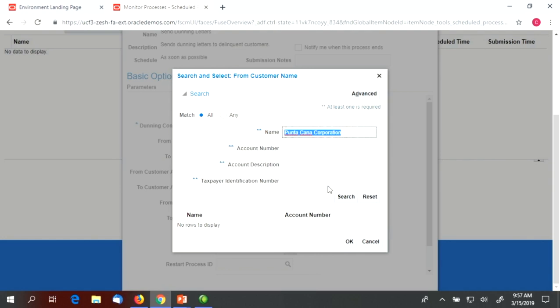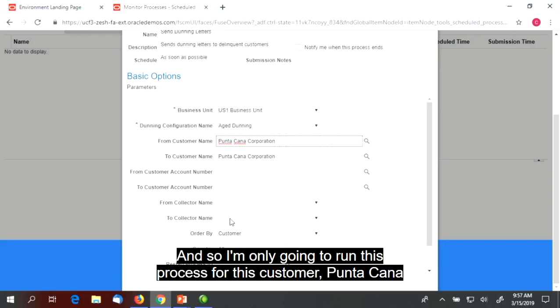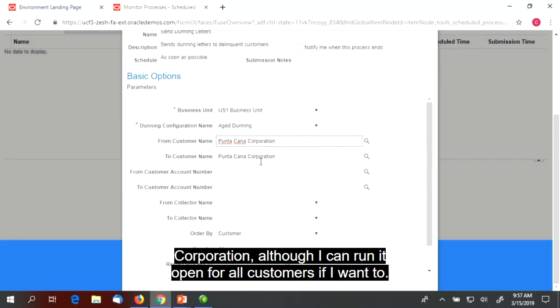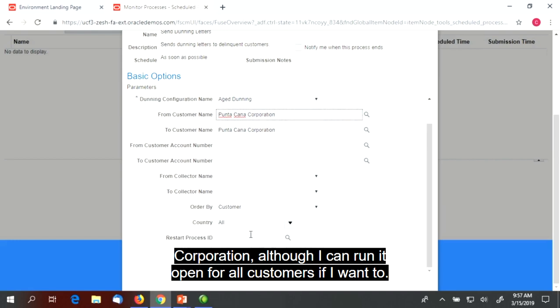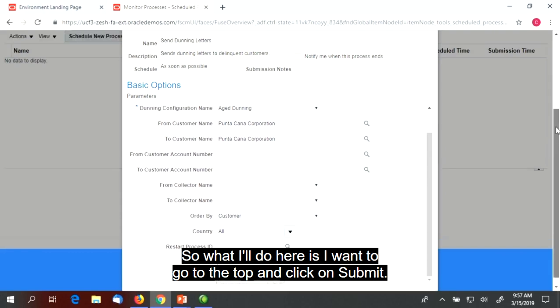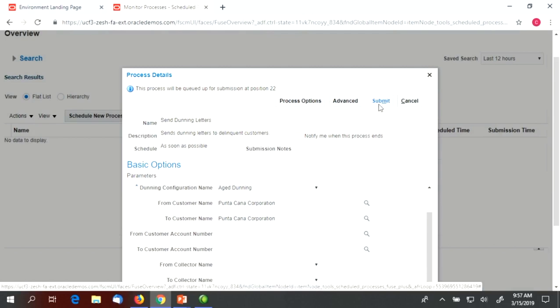Okay, there it is. I'm going to hit OK. And so I'm only going to run this process for this customer, Punta Cana Corporation, although I can run it open for all customers if I want to. Notice the option there to populate an email address. So what I'll do here is I want to go to the top and click on Submit.